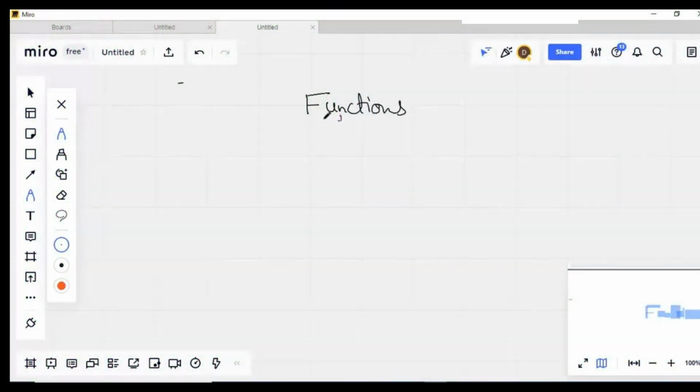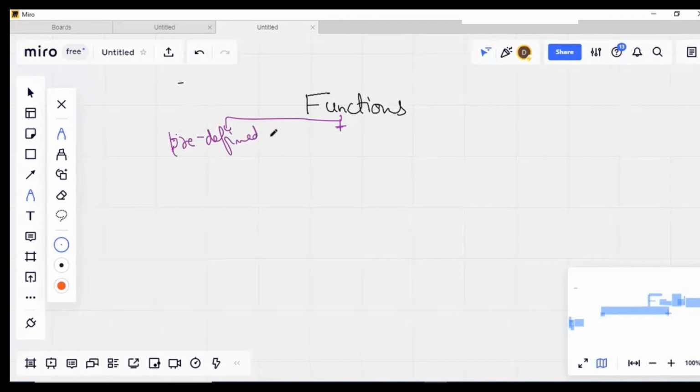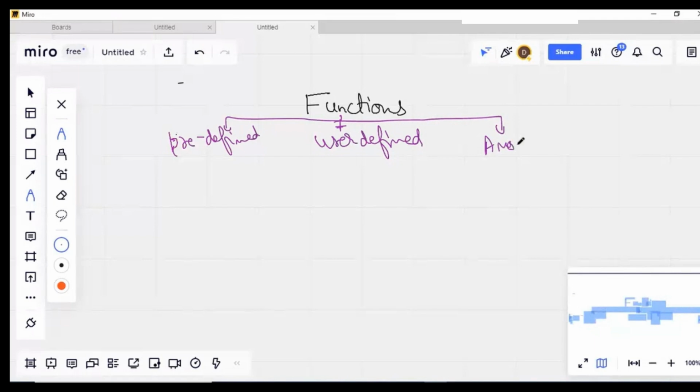Now, I'm telling you that functions are of three general types. The first one is the predefined one, which you have already worked with. The second one is the user-defined function, and the third one is the anonymous function.